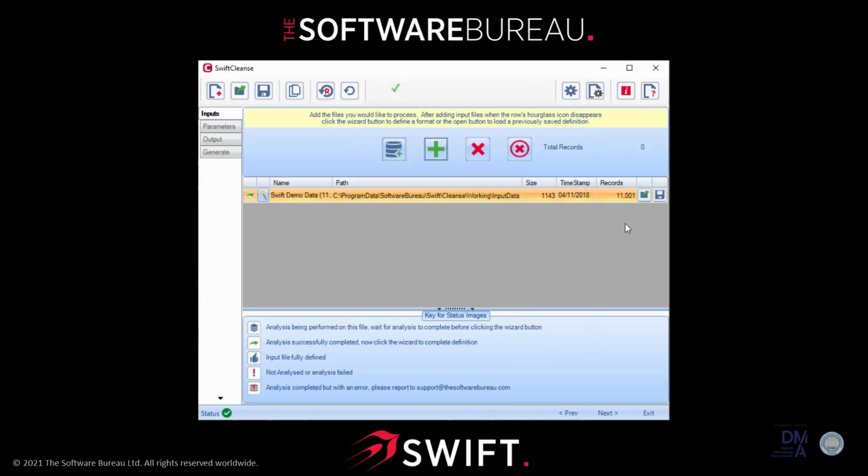So as you can see, that's now added it into my SwiftCleanse job, and we can now work through the wizard and define the field names and the format of this particular file. And to do that, we'll use this button on the left-hand side, magic wand, to open the wizard.